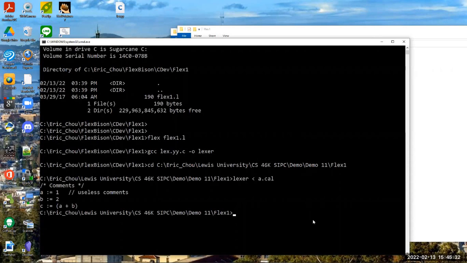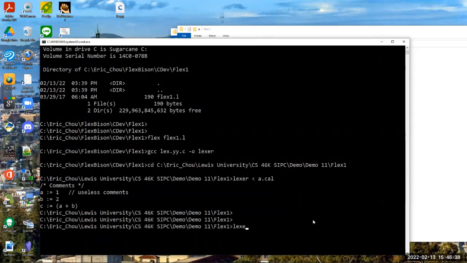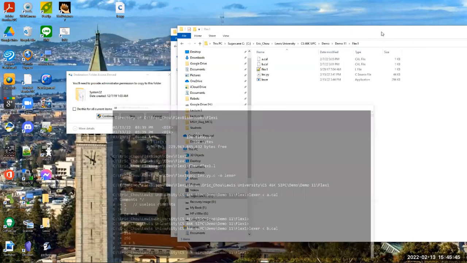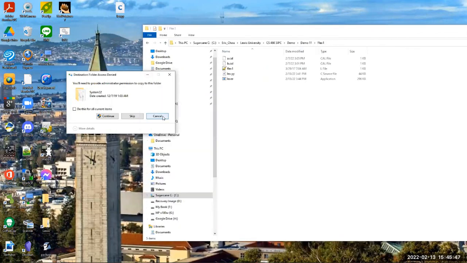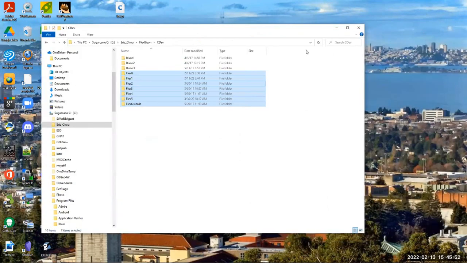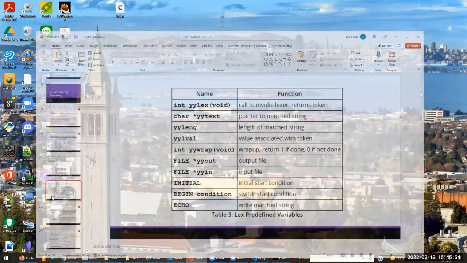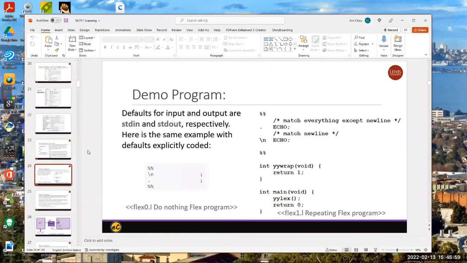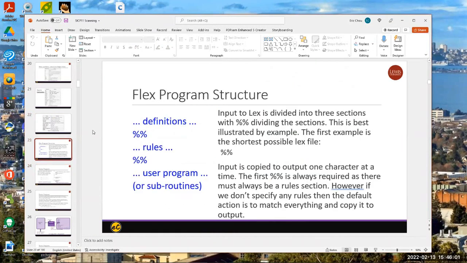Basically, you will echo every letter. Let me run Elixir, and then from b.cow, you echo every letter from b.cow. So this one is the feature of a simple echo using the flex function. So we finish the so-called flex number 1.